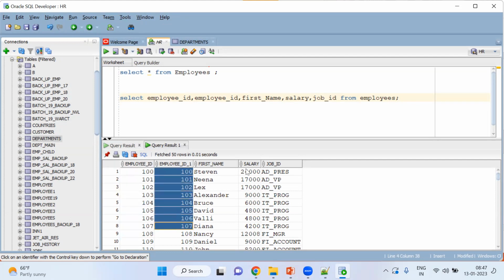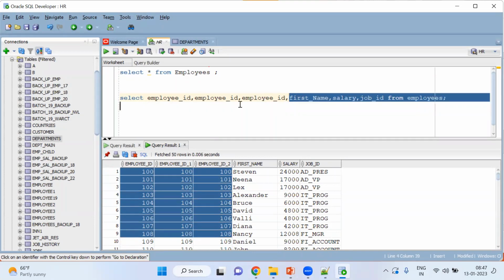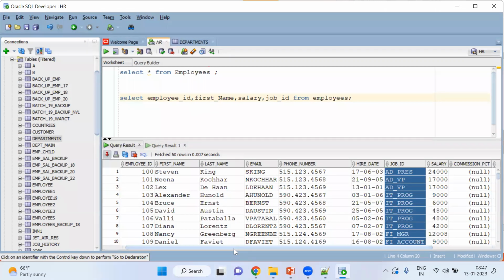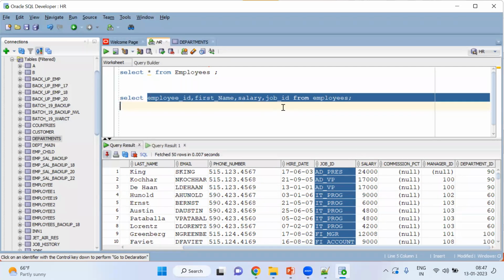Employee ID, the same column you can add twice, you can add many times. See, the same column is returning many times. So Oracle does not restrict you from using one column multiple times. So your assignment will be: you have to write each and every column name, and then fetch from this table. How many columns are there? 1, 2, 3, 4, 5, 6, 7, 8, 9, 10, 11 columns are there. You have to write all the columns here. Okay, that is your assignment.